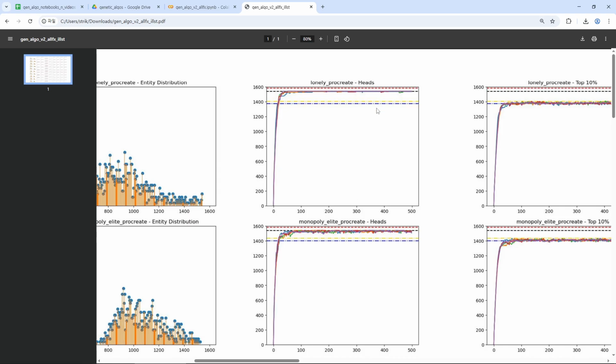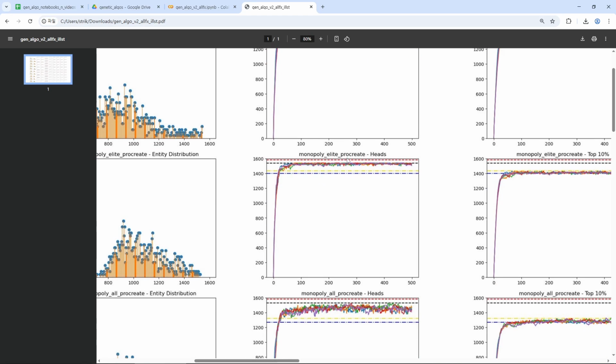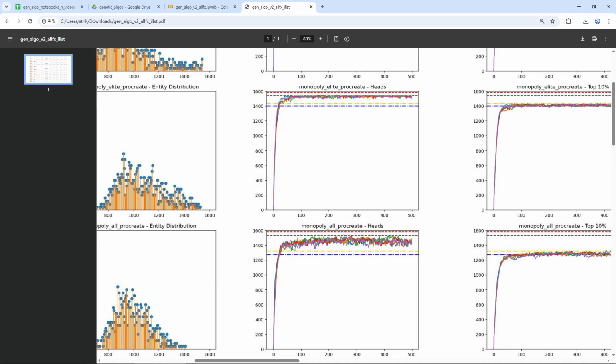But for lonely procreate this is possible because the highest one always gets passed on to the next generation, so that's easier. This is easier for this algorithm to happen. However, monopoly elite procreate also kind of does that. Monopoly all procreate does not do that, because the head entity, the top entity, gets to mate with any entity within that population of that generation, so the head might not stay.